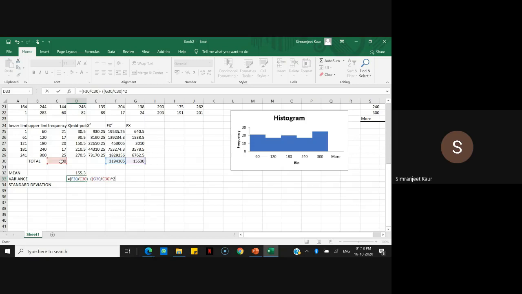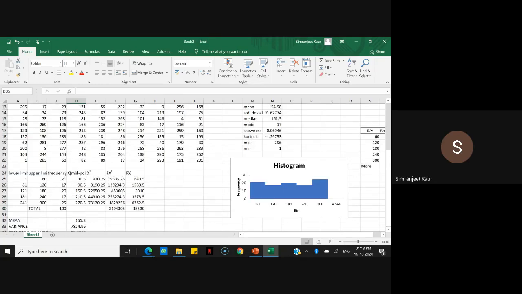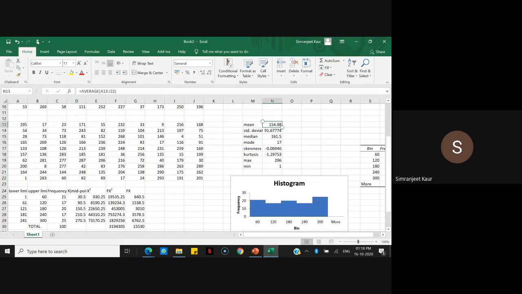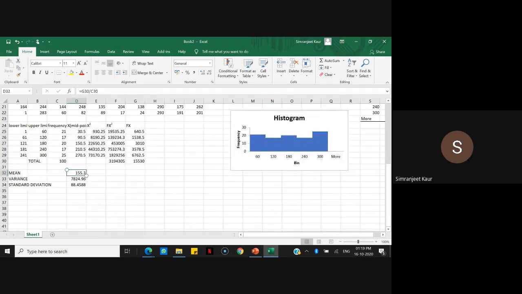Then we want a square, so I'll put a 2. In case you wanted a square root, you would have used 0.5 here. So I'll close the bracket. My last bracket is closed now. Then press enter. So this is my variance. Now I'll take a square root of this cell, bracket closed. So this is my standard deviation. So now if you go above, you will see your mean here is 154 for ungrouped data and your mean here is 155. So they are almost close to each other. That means we are going on the right path.